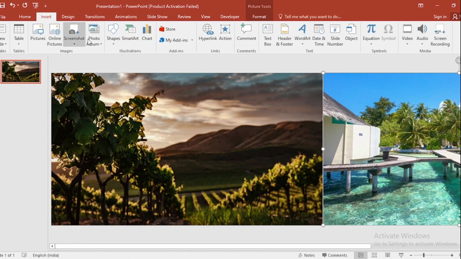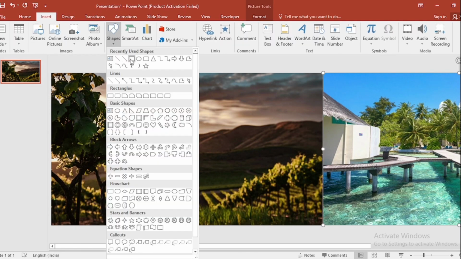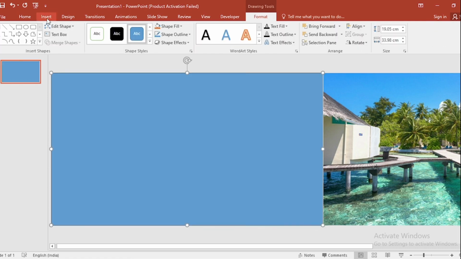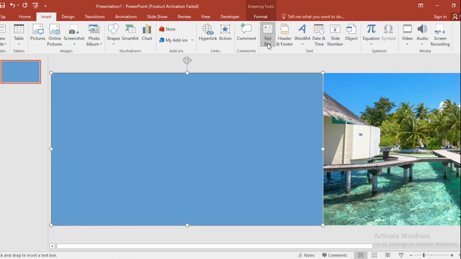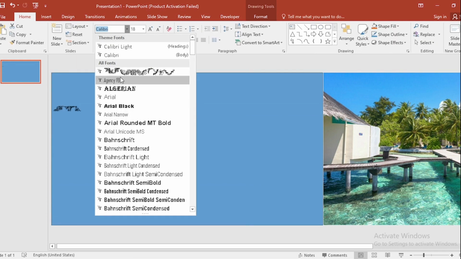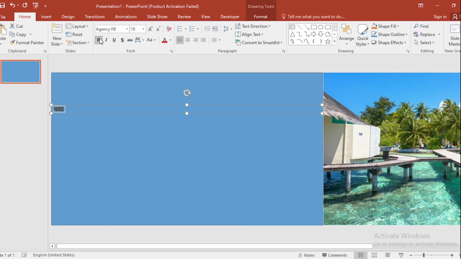Go to Insert, click on Shape. Select rectangle, drag it like this. Go to Insert, click on Text box. Write Paris here. Select and change the font. Make it bold, increase font size.